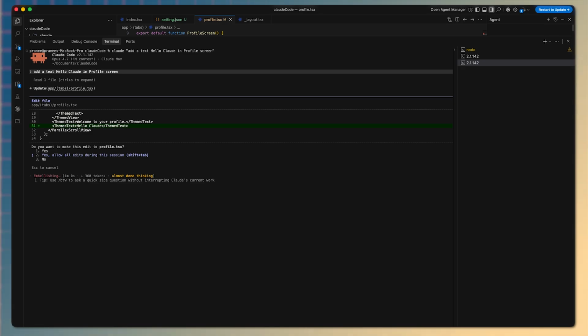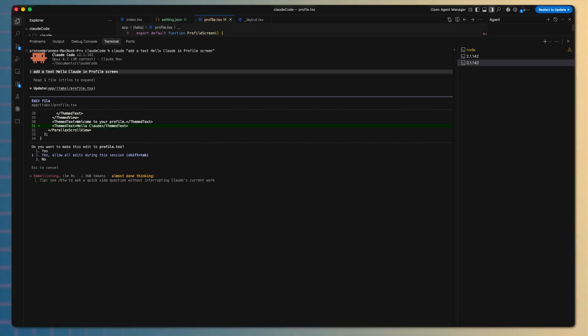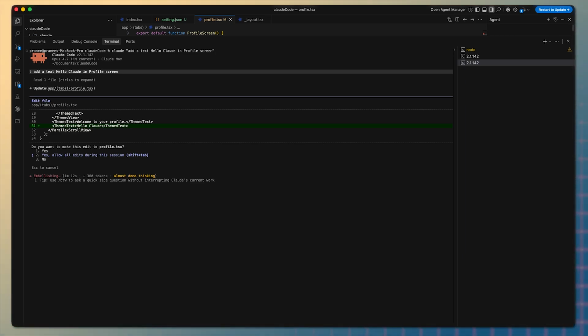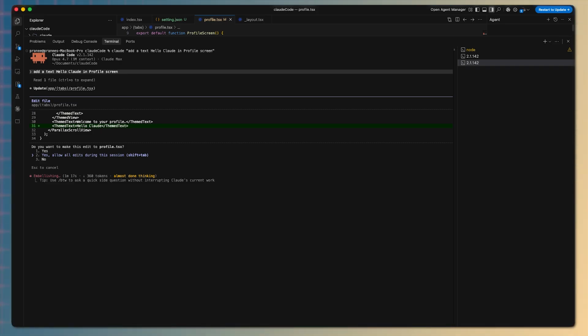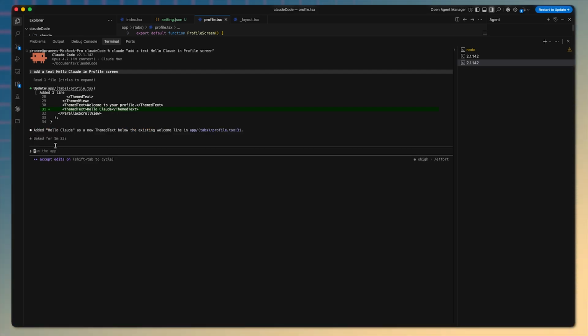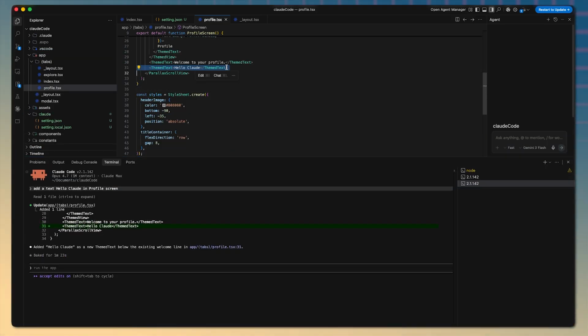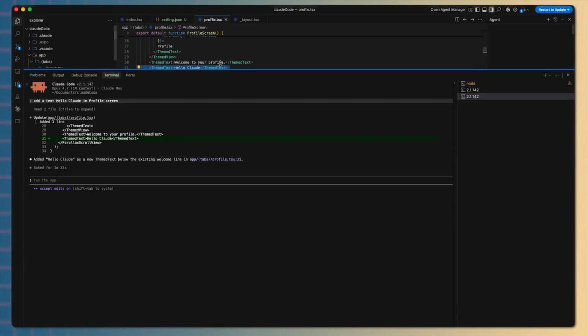It simply shows that you want to allow Claude to edit your files in this session, and you don't want to wait for it to ask you for the permissions again because you want to go somewhere else at that moment to do some other stuff. So you can switch to this second edit mode. Then as you see here, I did not have to grant it permissions to edit the profile screen. And here I can see the Hello Claude text is already added in the profile screen.